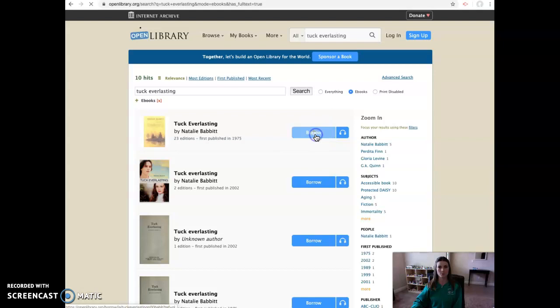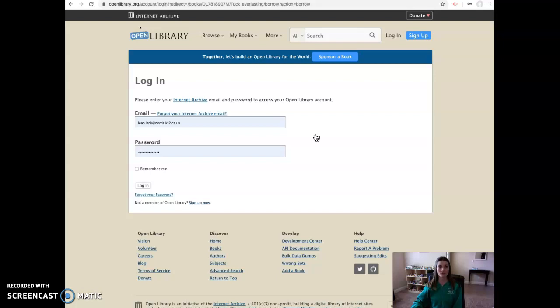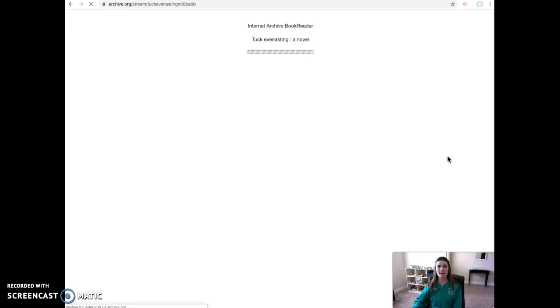Now, it's going to prompt you to log in, and most of you probably don't have an account with Open Library, which is fine. You can go down here where it says Not a Member of Open Library, sign up now, and click the link. Then you'll just need to provide your email address and a password, come up with a password, so that you can log in and borrow books from Open Library for free. So I am going to log in already. And now it's opening my ebook.